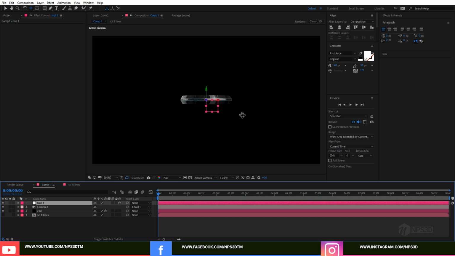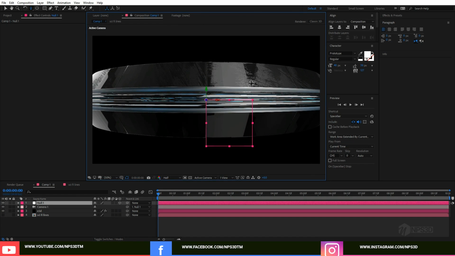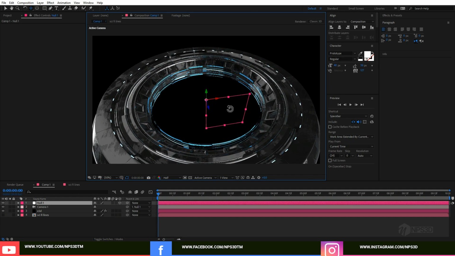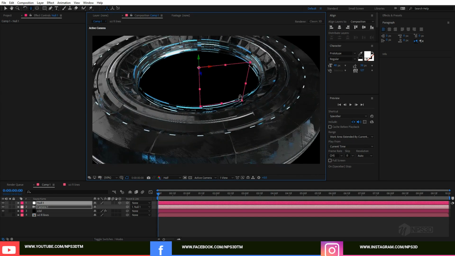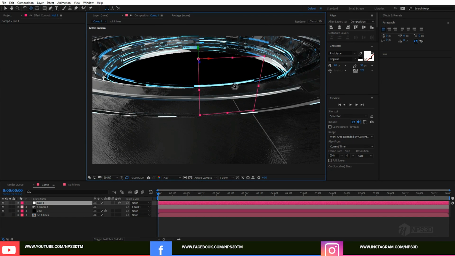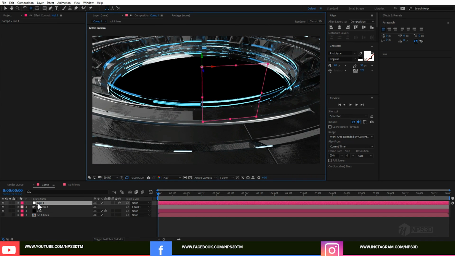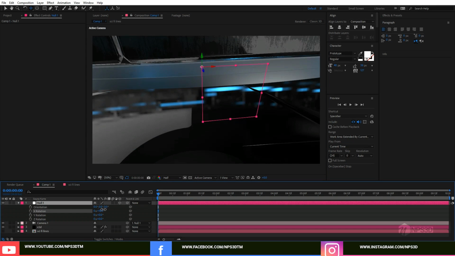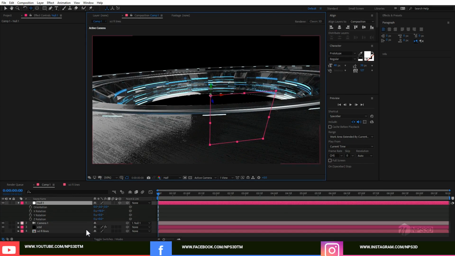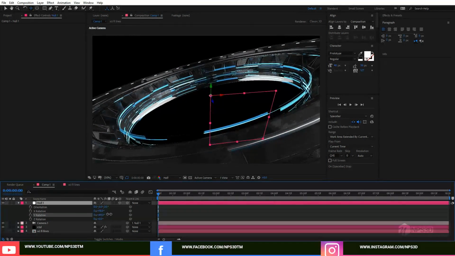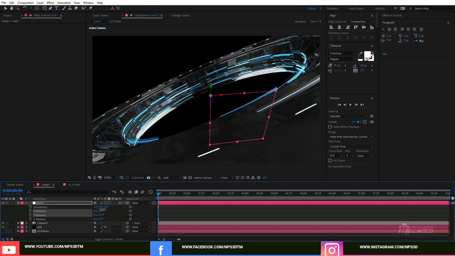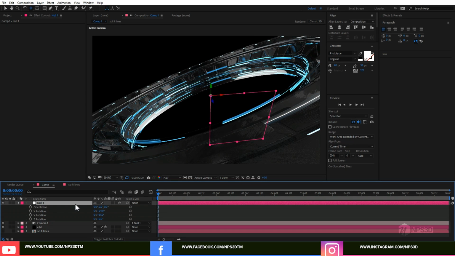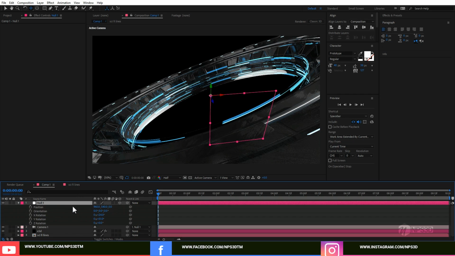So now let's go to the very close. Press C on your keyboard and go to very close and just rotate it like this. Let's go to the null object and rotate it. Right? You know the animation, right? Just press Shift and P to bring out the position and rotation properties at the same time.